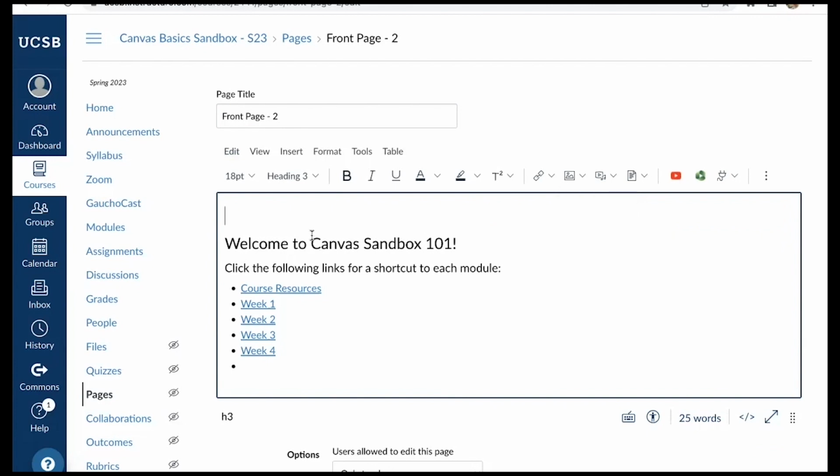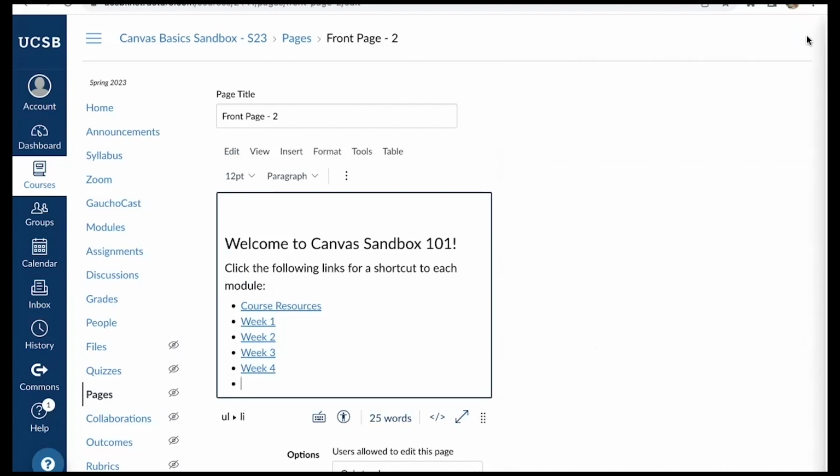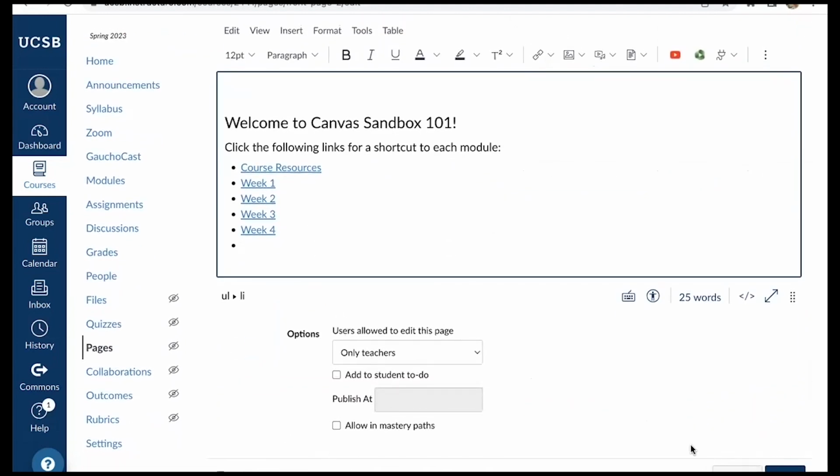And you can also link to specific course content, such as additional modules, by using the link icon in the rich content editor and selecting course link. You can then link to specific materials, including specific sections or modules. Once you're done editing your front page, you scroll down to the bottom and click Save.